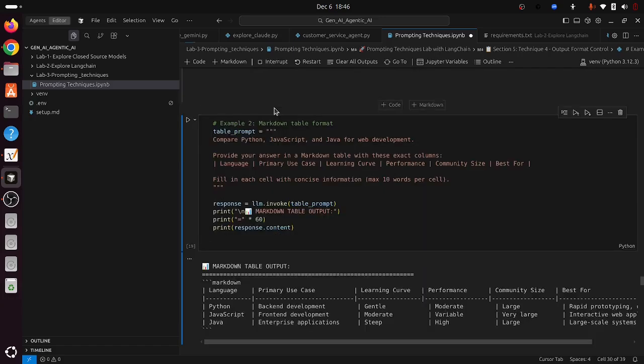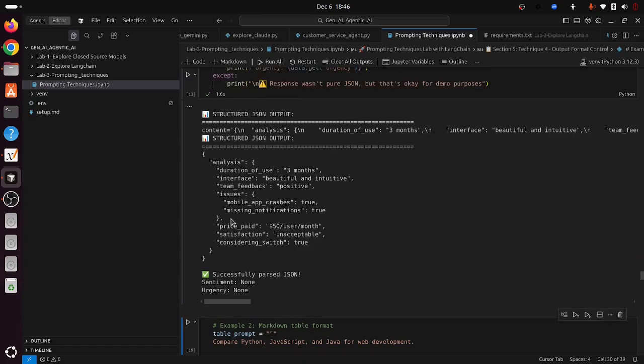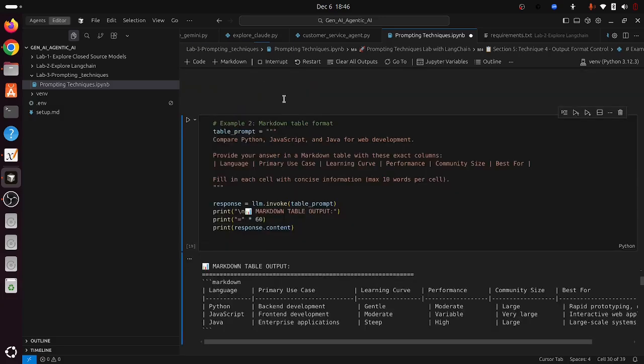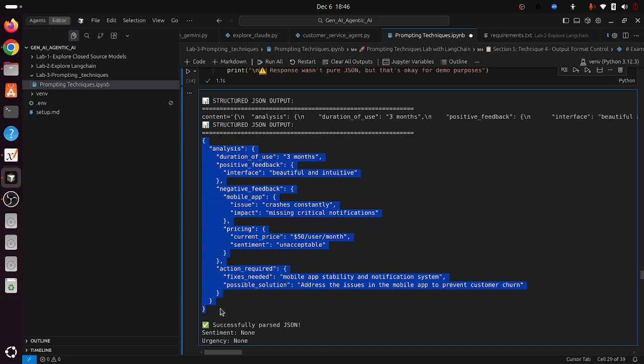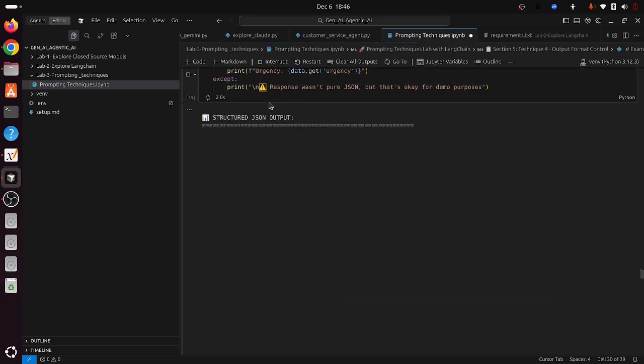Now, if I run this again, we might not get the exact format again. You can see the format has been slightly changed. Earlier it was different, but now the format has changed. Again, if I run this, the format has changed again. That's because LLMs are completely dynamic; they are not consistent. You'll always get different formats. If I run the same code again, you might get a different format.